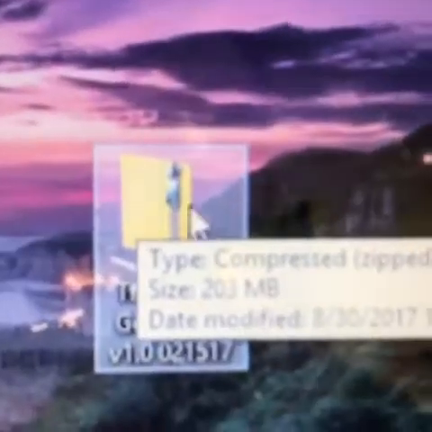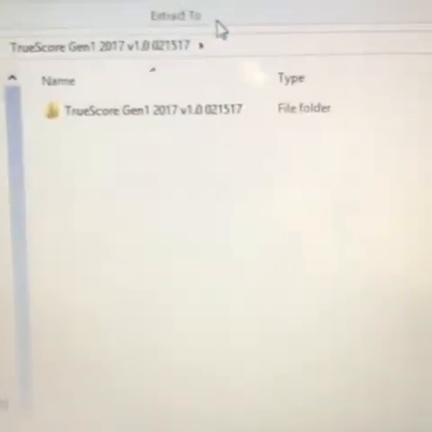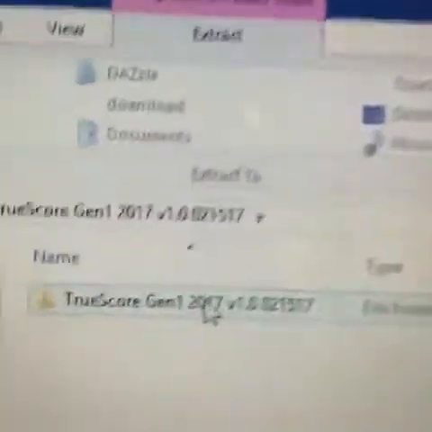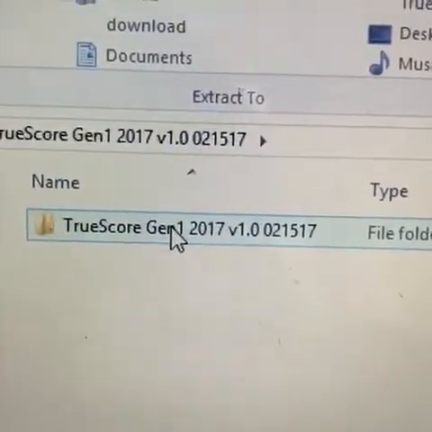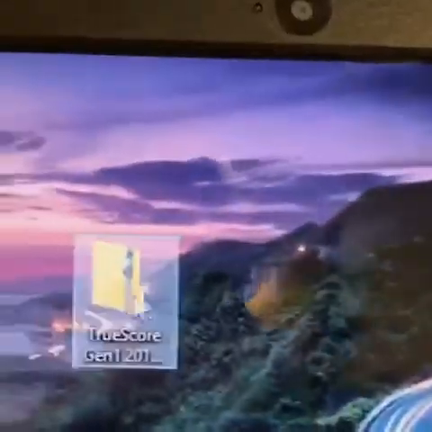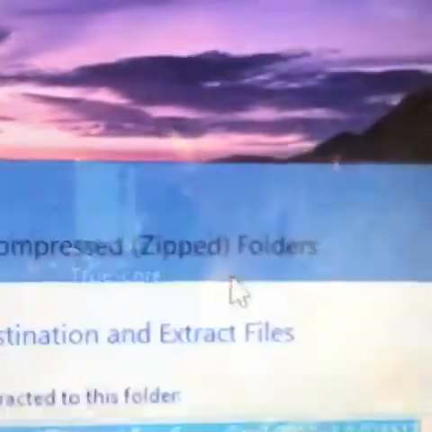Now, here's one of the most important things. This is a zip file. See how it's yellow and it has a zipper on it? If you just double click this and try to install from here, you will have problems. Do not do that. Watch carefully. This is very important. I'm going to close that. I'm going to point at this yellow folder, right mouse click, and hit extract all.